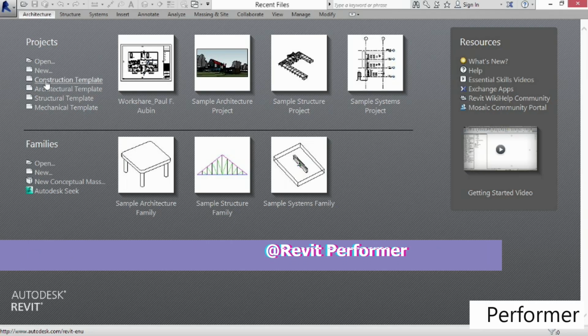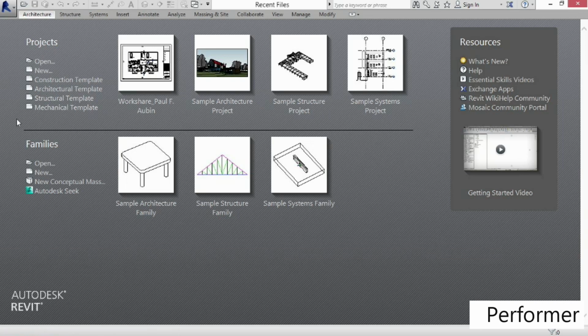Now, beneath that, we also have several predefined items. There's a construction template, architectural template, structural, and so on. It's possible for you to create a new project from scratch, but that's typically not the recommended approach. What you typically want to do is start a new project from a template. Now, a template file in Revit is pretty similar to a template file in really any piece of software. It's essentially a starting point.